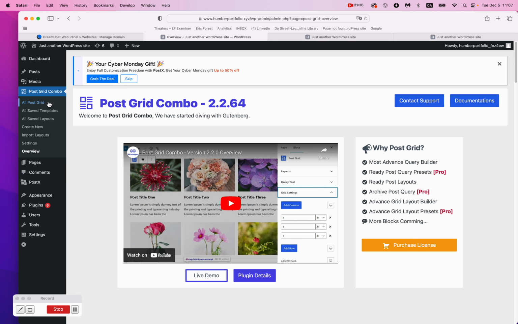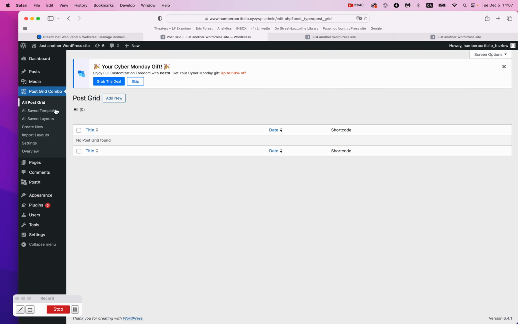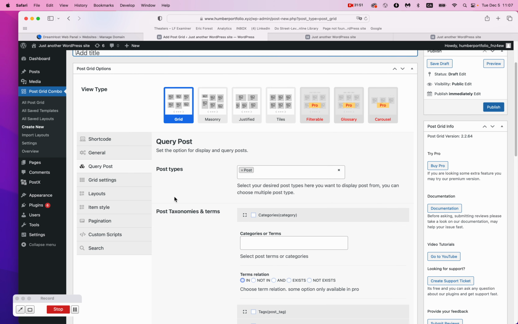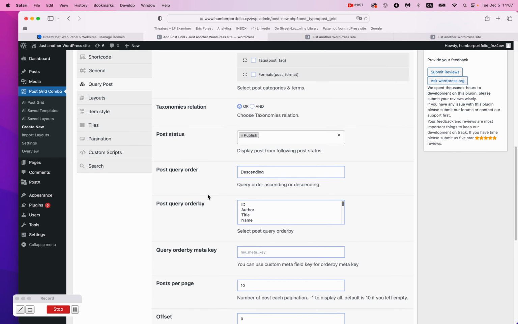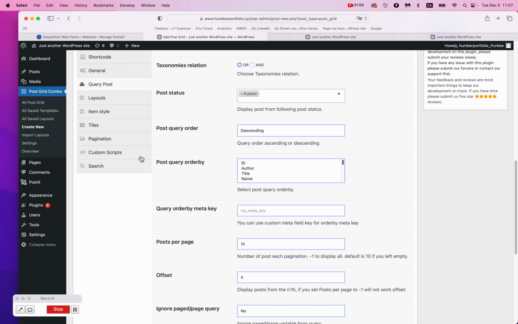So All Post Grid. This one's a little more complicated. This one lets you, I guess, create layouts here. So create new. Oh dear, what's happening? Okay, so yeah, you can create different ones here. These are more complicated things. I'm going to jump in and see what it gives you automatically.